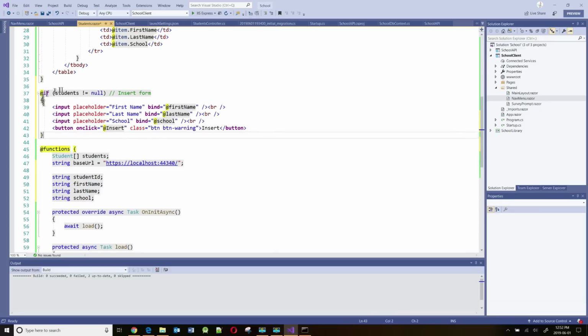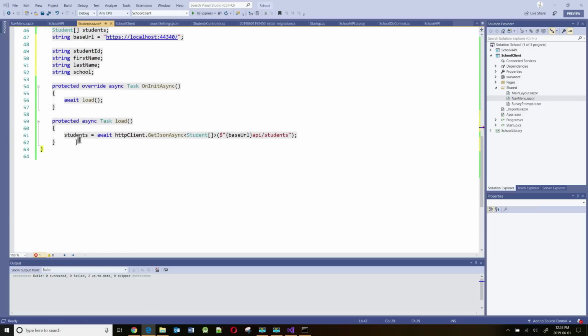And the way this form works is, again, if my students array is not equal to null, I'm going to add this form. So it's going to have 3 input fields, one for first name, last name, and school. And notice that these variables are bound to these ones here. And when the insert button is clicked, it's going to call an insert method. Now I don't have that insert method, so let's add it. So I'm going to add an insert method down here.